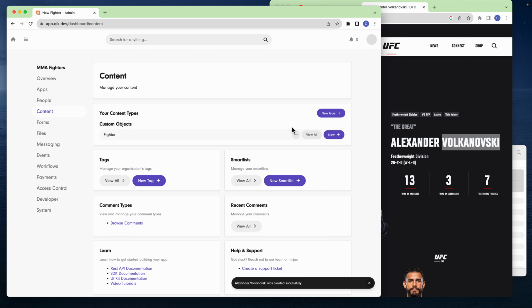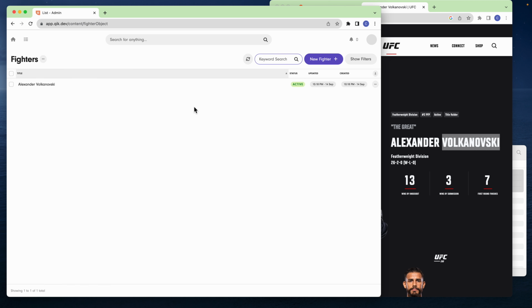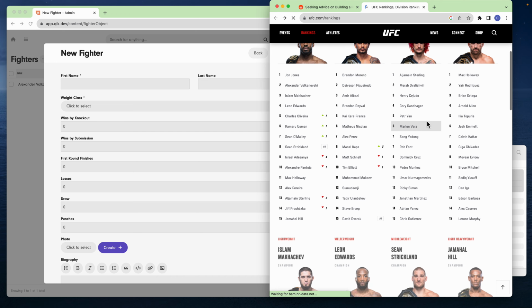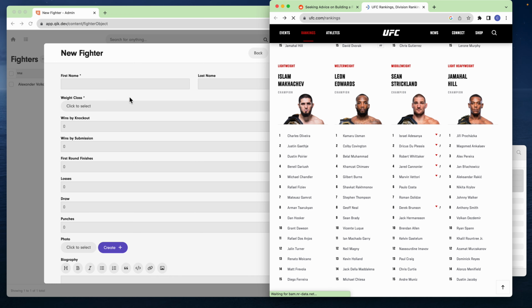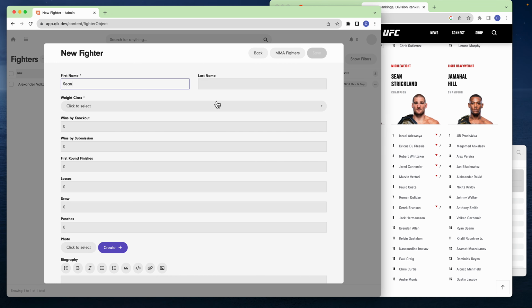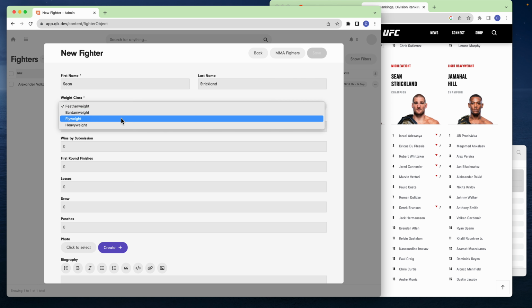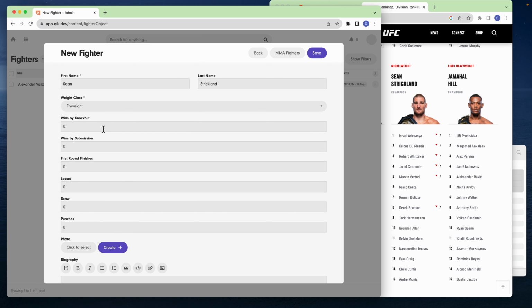Hit save, and if we see where it's got custom objects, we're going to click view all next to fighter, and you can see him in here. And now we're going to create a new fighter. And what was one of the other ones? We had an image for Sean Strickland, I think it was. So we got Sean Strickland. The weight class was a middleweight. I'm just going to add this in because it doesn't really matter. I'm not getting it right anyway.